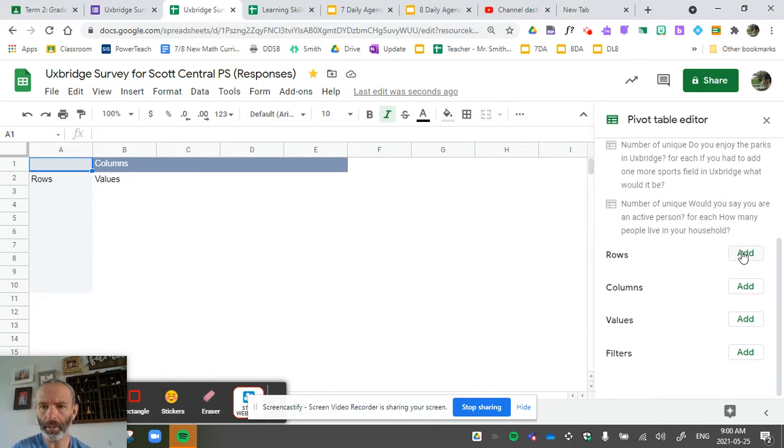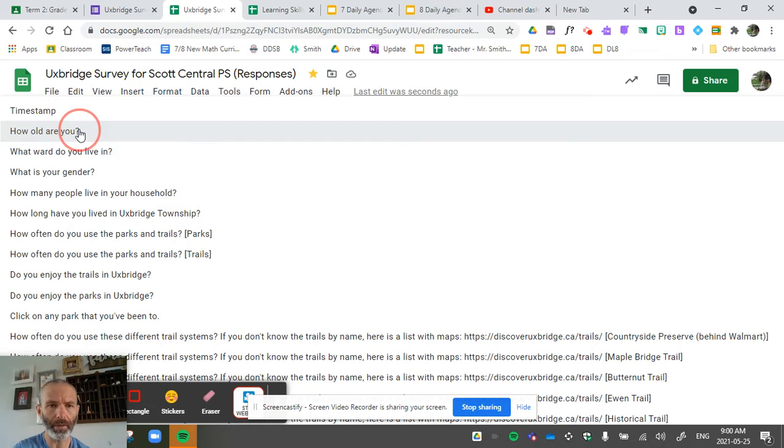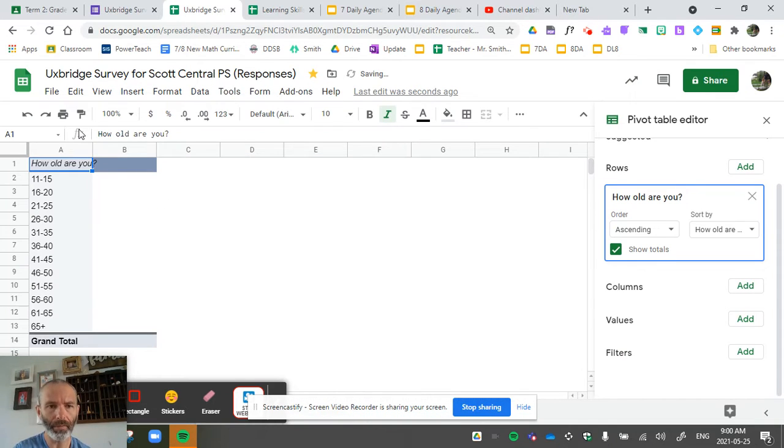So I'm going to add my rows. I'm going to call my rows my age. So I'm going to go to that age one of how old are you? So I'm going to click on how old are you? That's going to give me all those age groups. So now I've got all those age groups that filled out that survey.